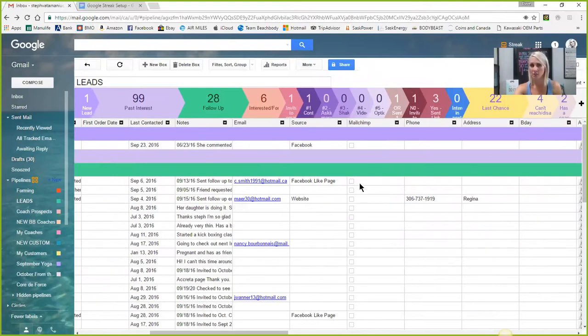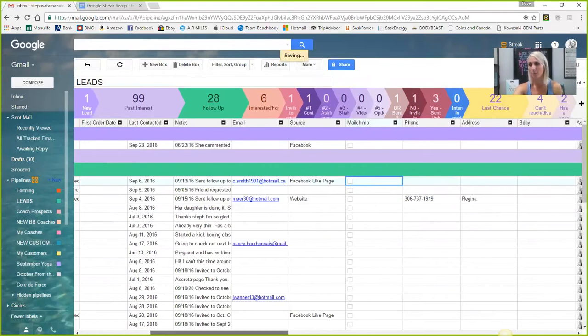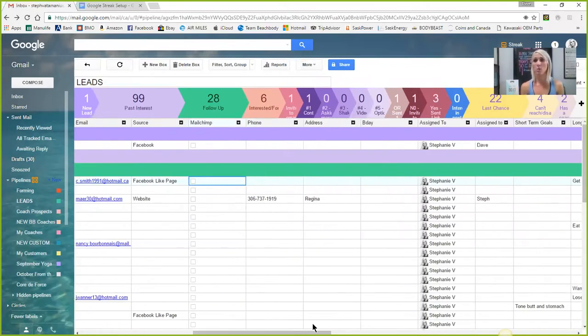MailChimp, I just have a checkbox here. So if I've added them into my MailChimp, many of you won't have MailChimp. I don't use it a whole lot. I mostly just have it as an opt-in on my website. But other than that, I'm really horrible at using it. But I want to use it better later.